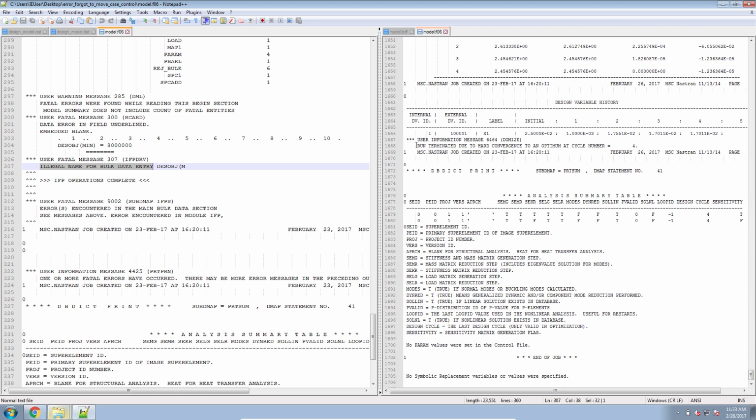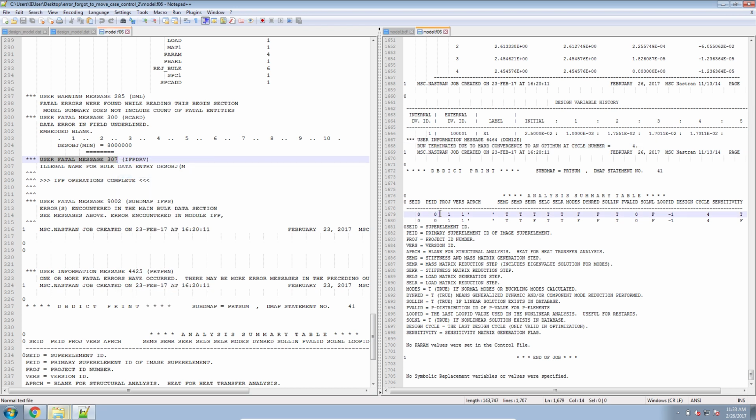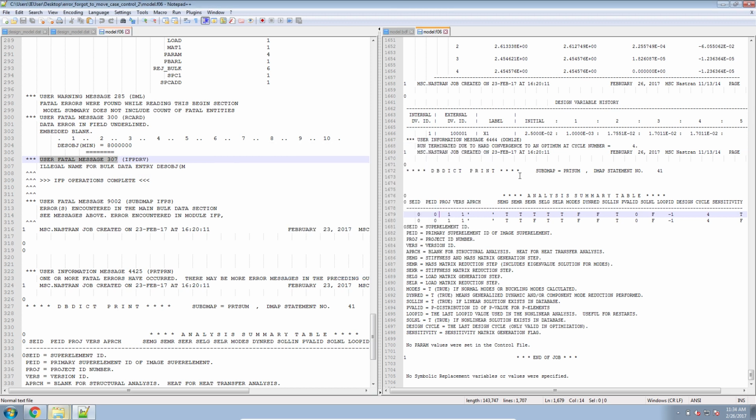And so we have the successful message, run terminated due to hard convergence at an optimum. And if you were to search for this user fatal message 300, you will also find that the message is no longer there too. So that's how you fix that issue.